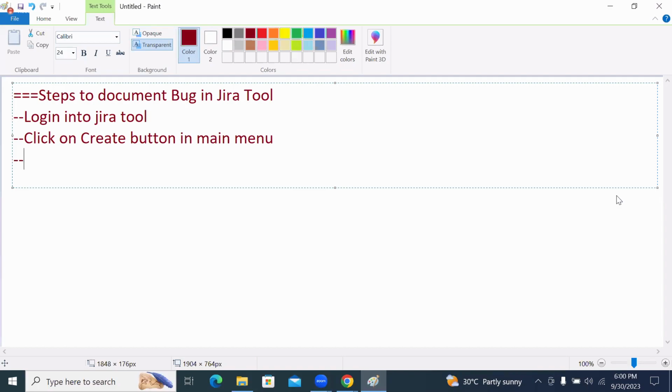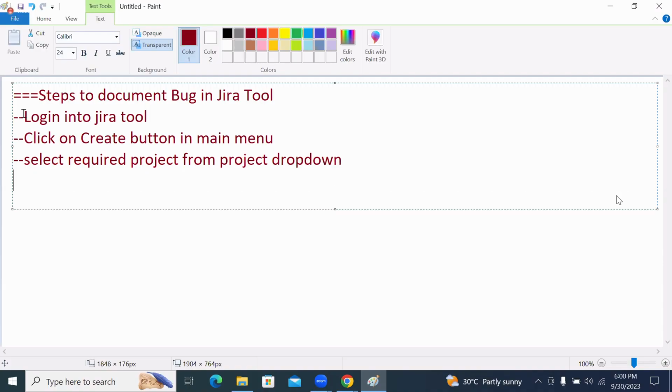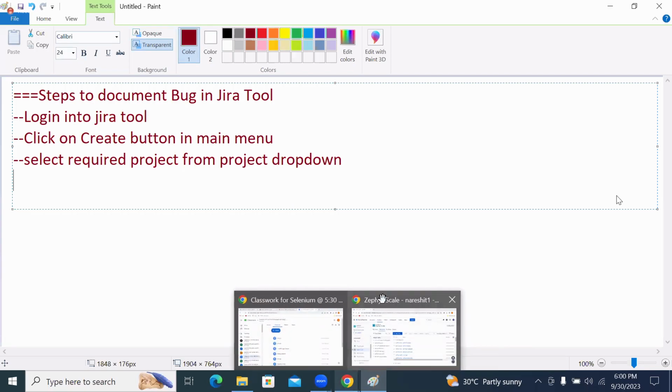Take the next step: select required project from project drop down.